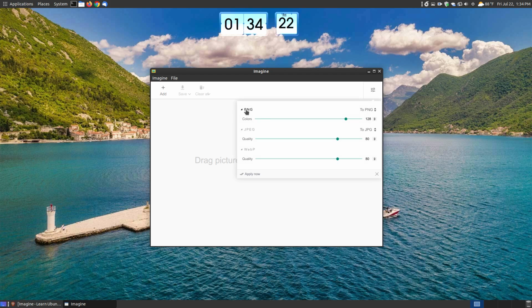Here you can see that here's the PNG. You can change the colors. By default, it's set at 128. The JPEG and WebP quality is set to 80%. If you go all the way up to 100%, it will do no compression. The farther you pull back, the more compression, but dropping below 80% quality, you will start noticing some difference with the eye. Once you make the changes, hit apply. I'm going to hit the close button since I didn't make any changes.